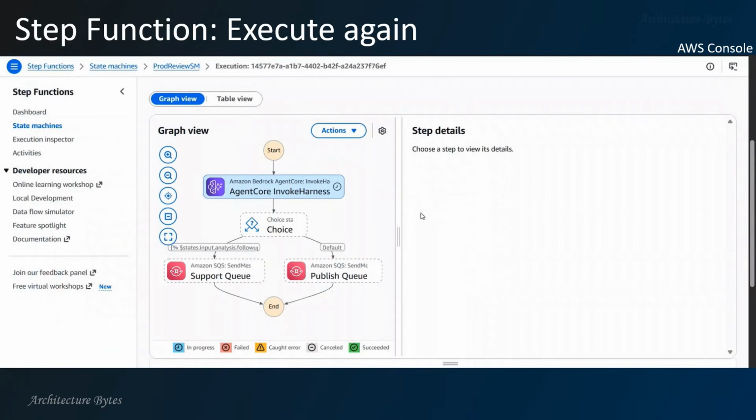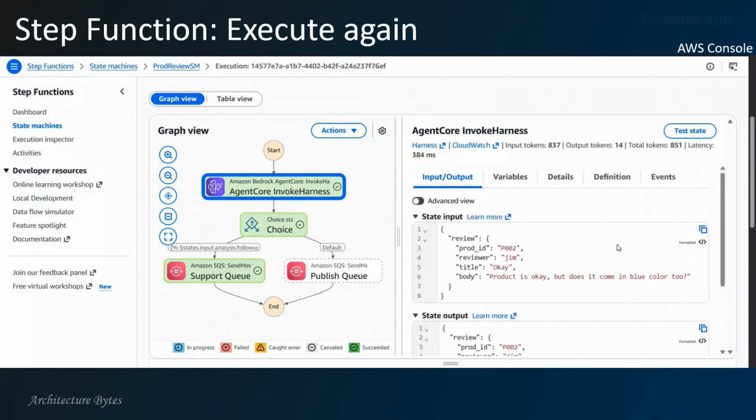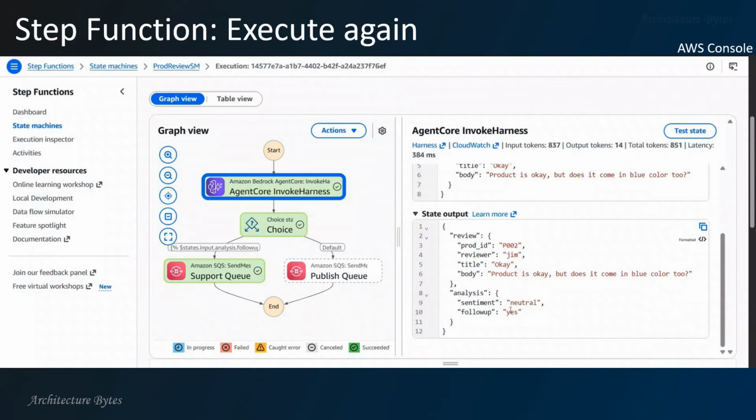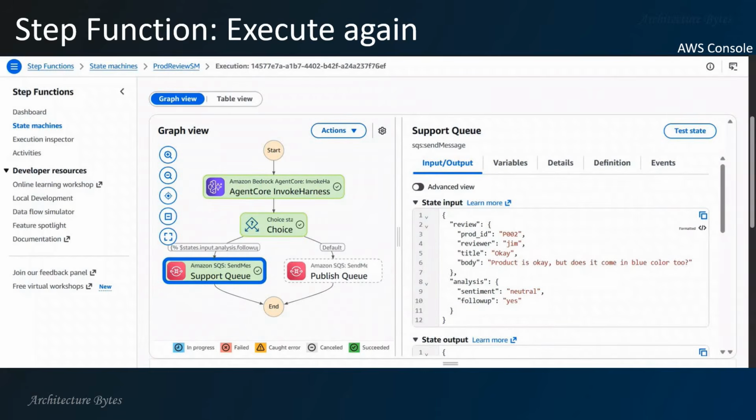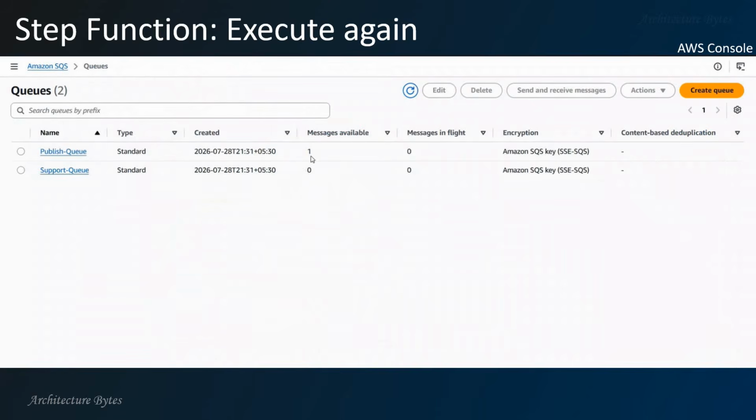Okay, so let's follow the green path. So execution is completed, and if you select that AgentCore invoke harness, right? So sentiment is neutral with a follow-up yes, right? So follow-up is required. That means based on choice, the message should go to the support queue.